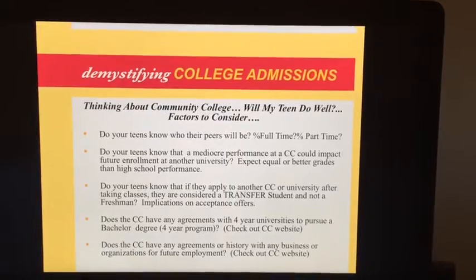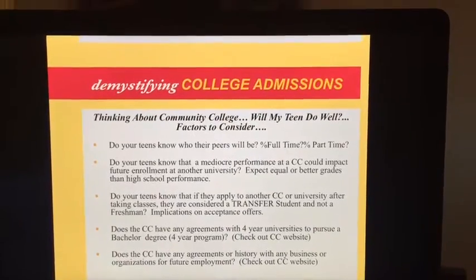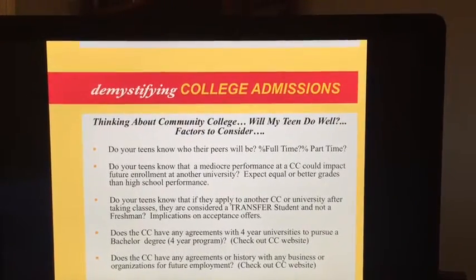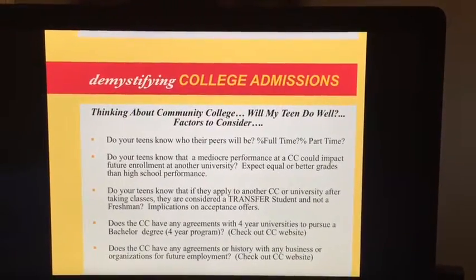Do your teens know who their peers will be? Do they know what percentage of the student body is full-time? What percentage of the student body is part-time? What are they going to choose to do? Will they go full-time or part-time?